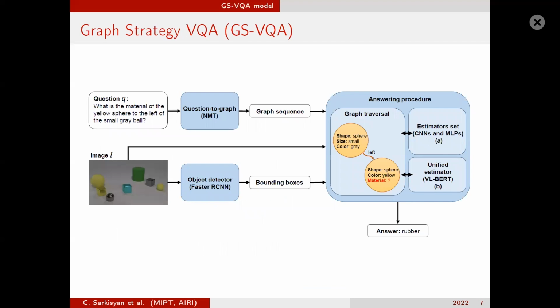Here is the schematic illustration of our graph strategy model. The question is fed into the question-to-graph model, that is a sequence-to-sequence transformer, while the image is processed by the Faster R-CNN object detector. The answering procedure implements the strategy. Having received a graph representation and a set of objects as input, it performs the graph traversal with a successive call of the estimators to check if the scene object matches the node's characteristics. The final state corresponds to a graph where all nodes are assigned to objects.